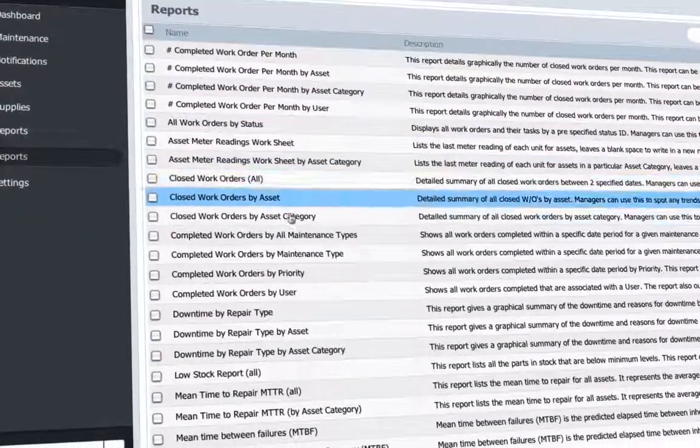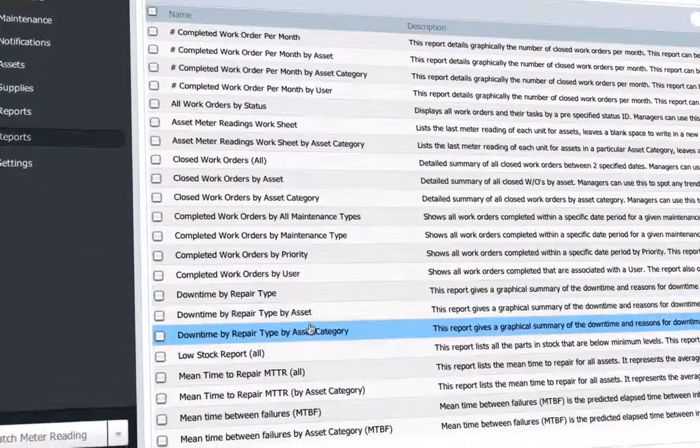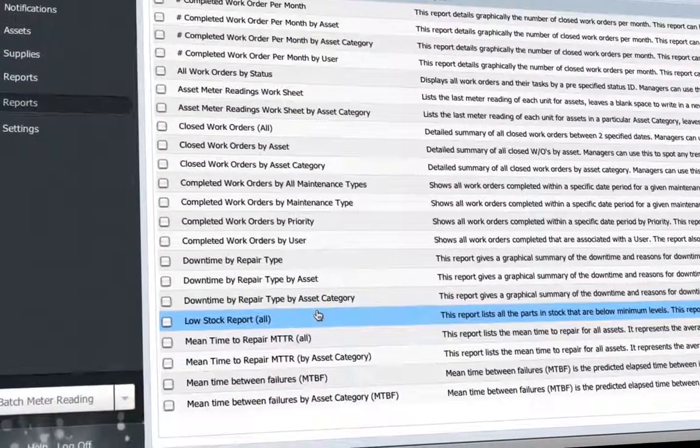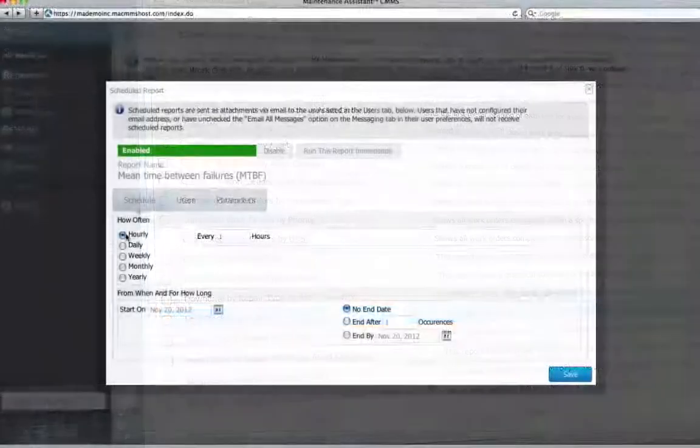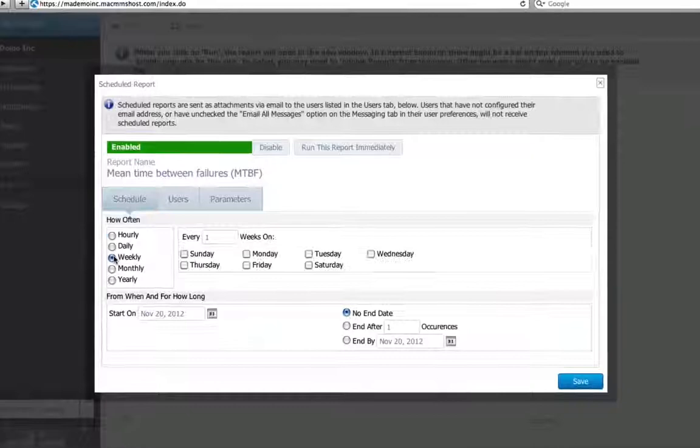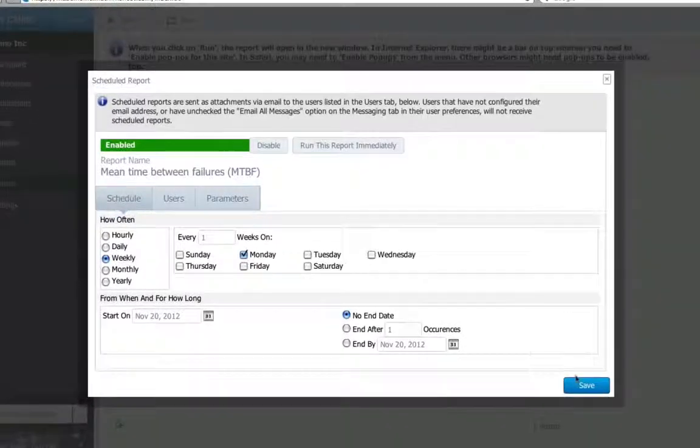Dig deeper with over 100 business intelligence reports, such as maintenance backlog, downtime by repair type, mean time to repair, parts, labor costs, and much more. Use the report scheduler to get that maintenance report sent to your inbox automatically before that important production planning meeting.